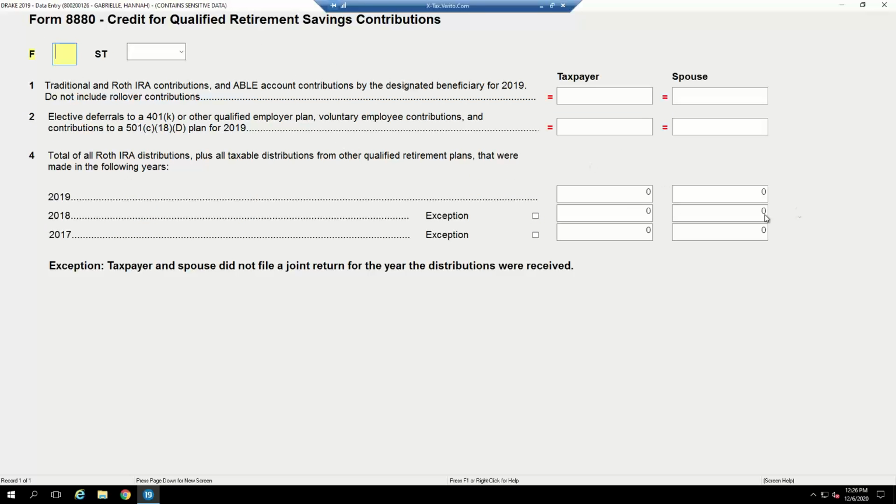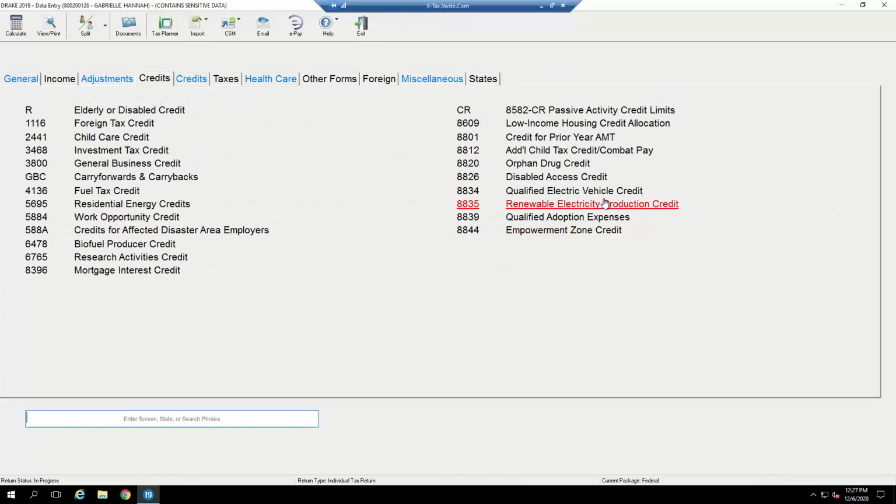And again, I just pre-filled the spouse. It doesn't hurt anything, even though there is no spouse. It doesn't harm anything by doing this in data entry. So I just do it to cover both in case I do have a taxpayer and spouse at some point. All right, that took care of that one.